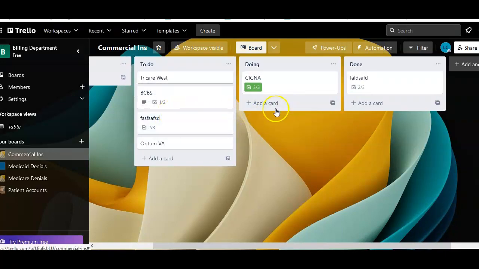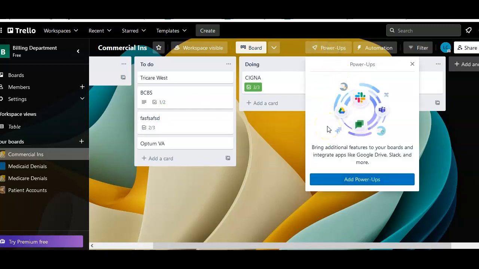There's a lot of different things you can do on this. You can use power-ups right here, and there's a lot of different, like Google Drive and things that you can integrate within this Trello board.